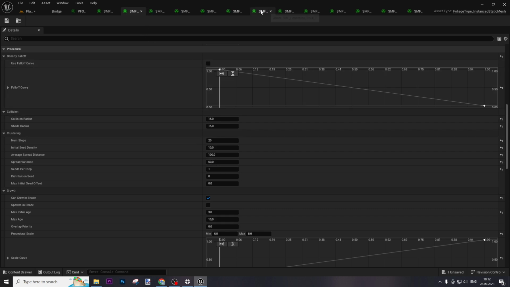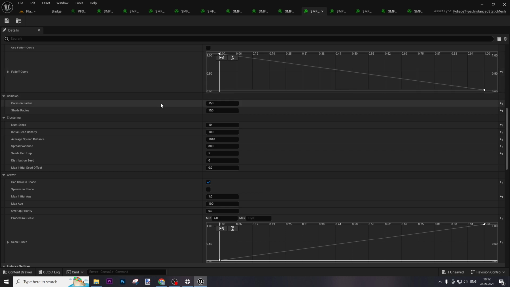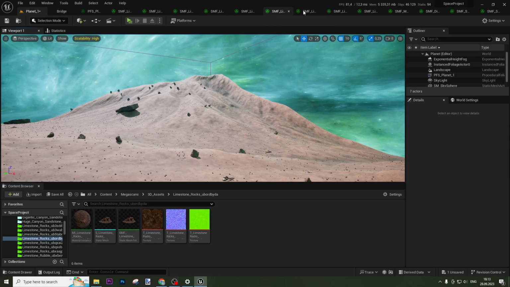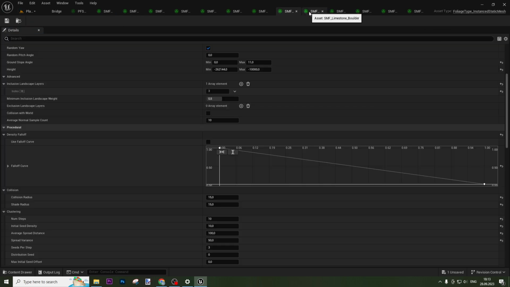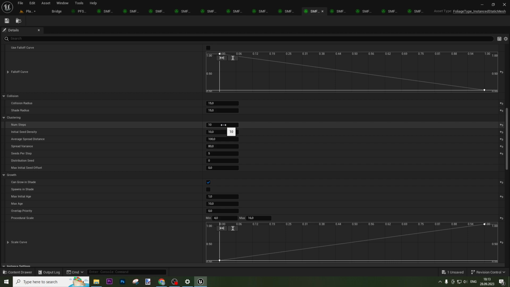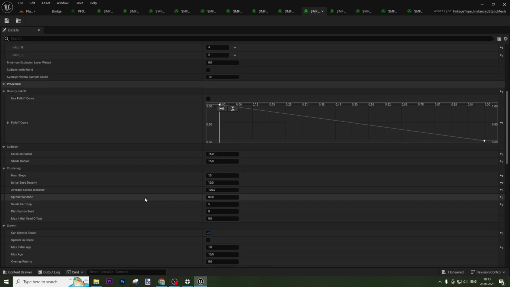And let's go to the other type of rock, which is boulder. Boulder is a big rock, this big rock. So I'm going to check our boulder. Boulder has number of steps 10 and seeds 5, and collision is the same. This is almost the same, just spread variance is different and seed per step is 5. Because we have a lot of different types of rocks, we need to try 5 seeds per step. You can increase this and check out how it looks. There is no exact formula for this one, but I tried different numbers and this works for me. And scale and other stuff is the same.